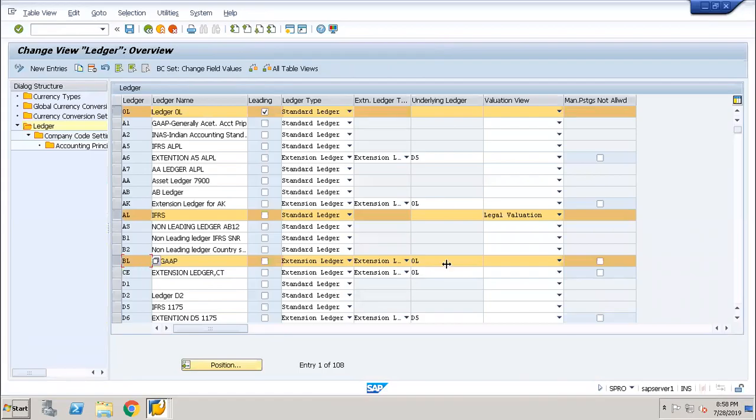So here you have underlying ledger 0L. It means it triggers the 0L transactions, and it also triggers the BL transactions. If I post any transaction directly to BL, it takes that and the underlying ledger also. So that is the concept. That is the reason why we have an underlying ledger. Oh, okay, now it makes a lot of sense. Okay, got it.